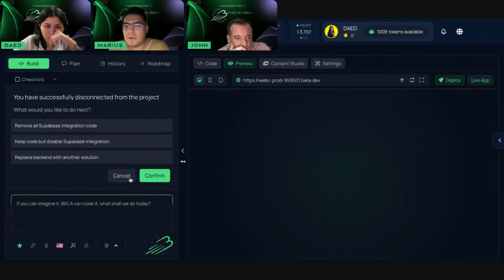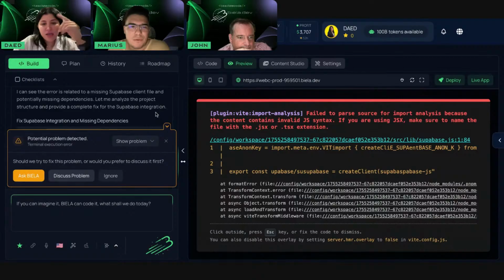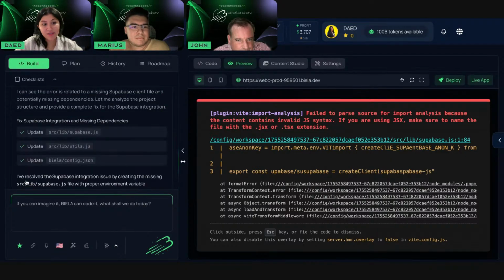Maybe we can go with Supabase on the project with React. But I like this: when you disable the automatic error handling, this is how you see the error. The yellow code is a problem in the terminal. You can either see the problem, discuss it, ignore it, or ask Biela.